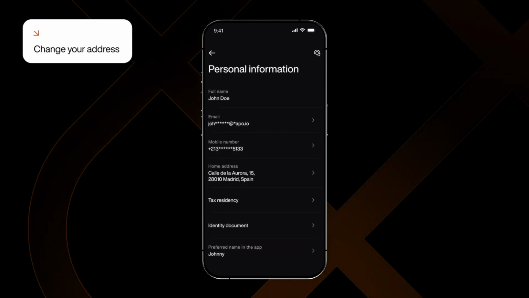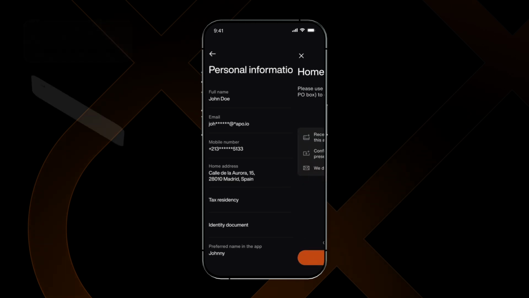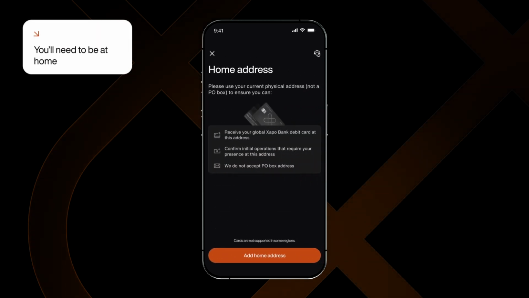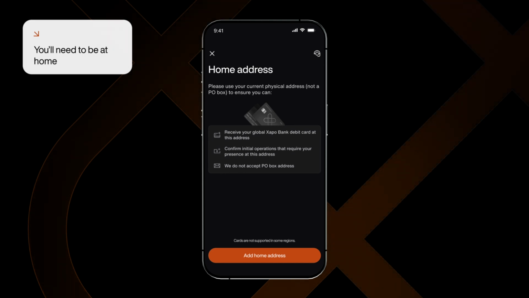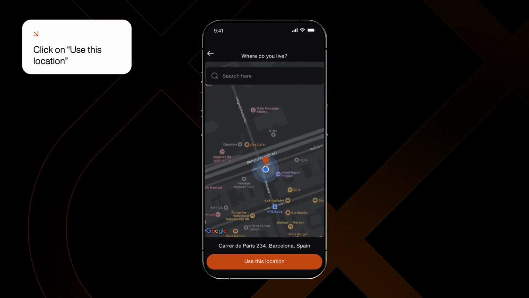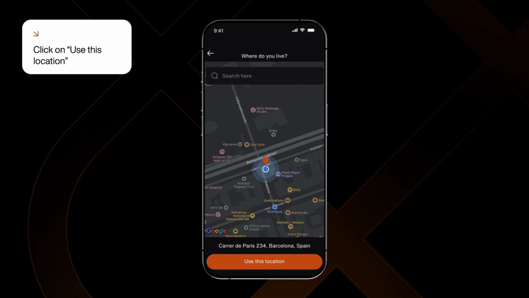Now let's change your home address. You'll need to do this while you are at your new address. For your security, we'll verify your location in real time.